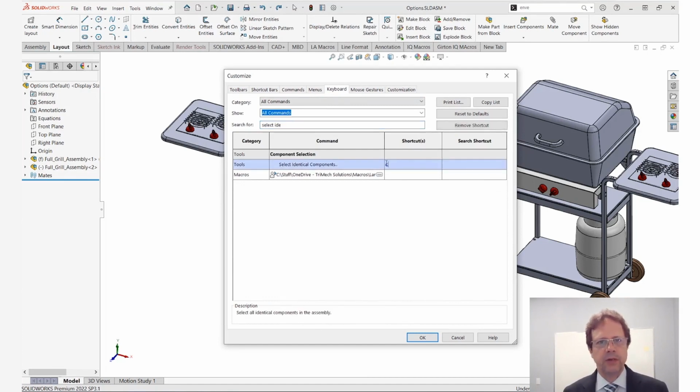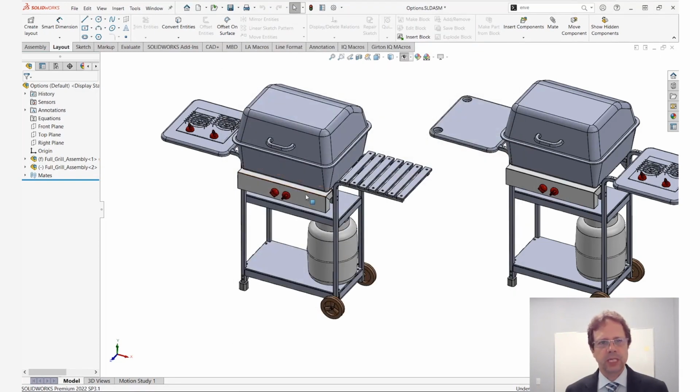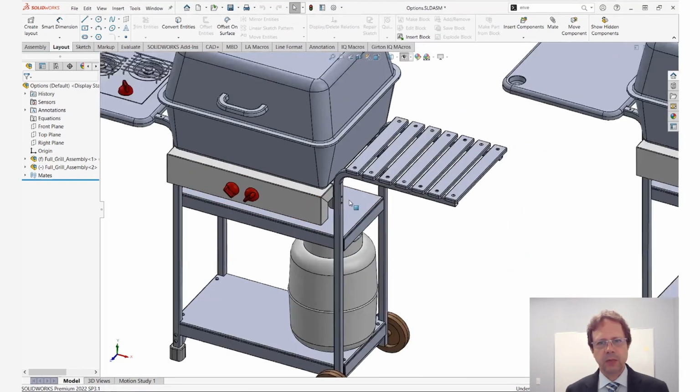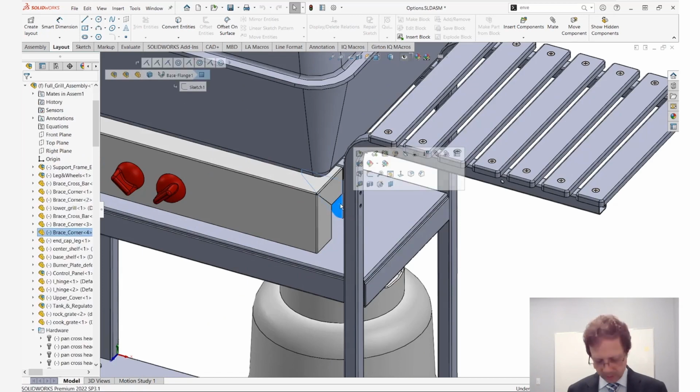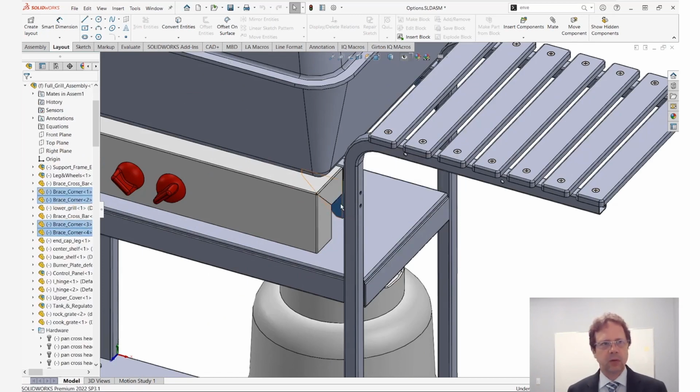And you can see I found the command here. I use the C as the shortcut. Feel free to use whatever key or combination of keys you like. Let's see how this works. So let's start with these braces. I'm going to select one. I'm going to press the C button. Notice how all of them got selected in the tree.